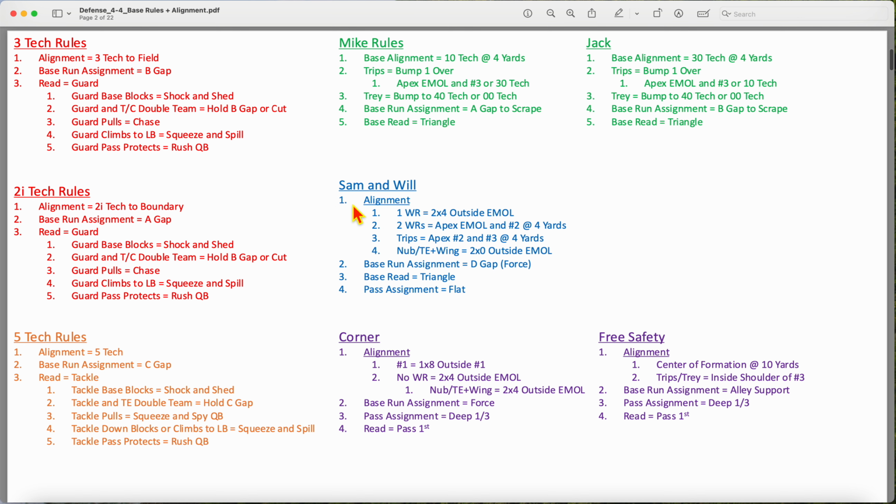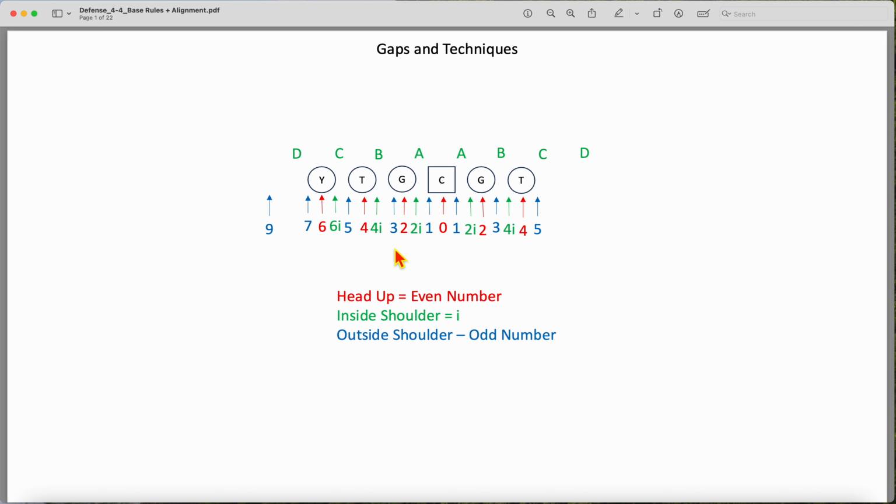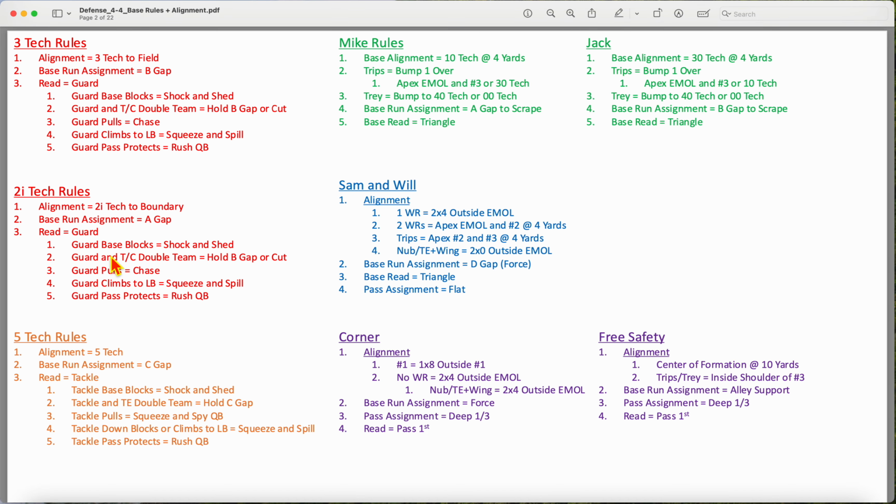Okay. So our D tackles will always line up in a three tech and a two I tech. So what does that look like? The three tech is on the outside shoulder of the guard, and the two I tech is on the inside shoulder of the guard.